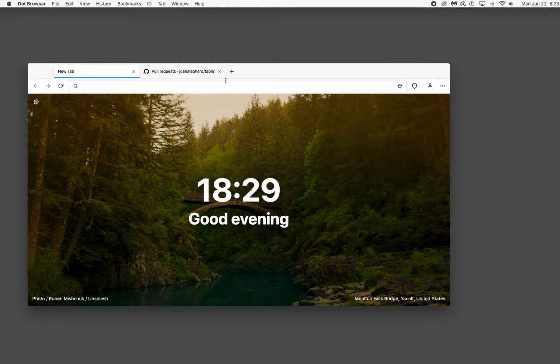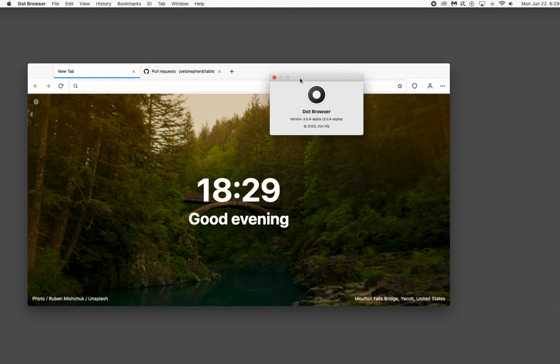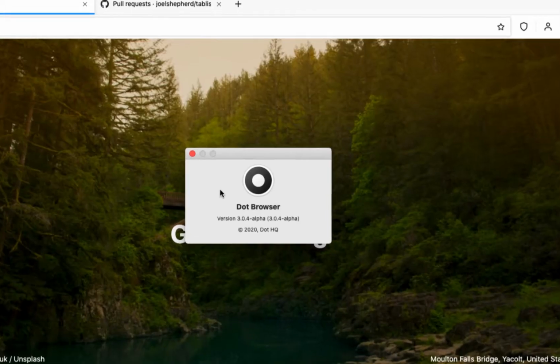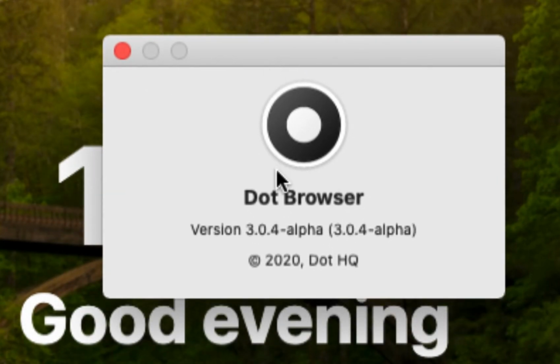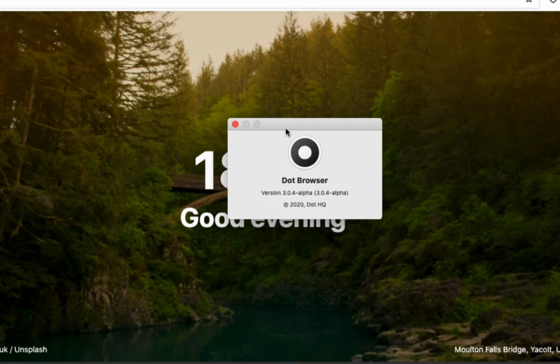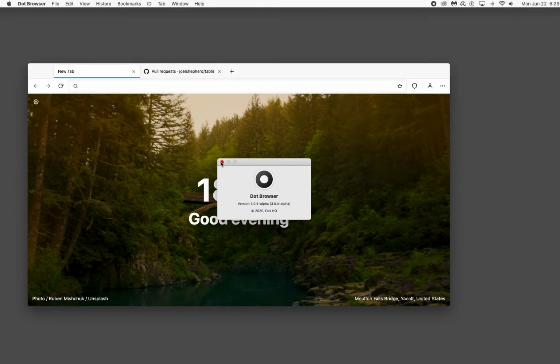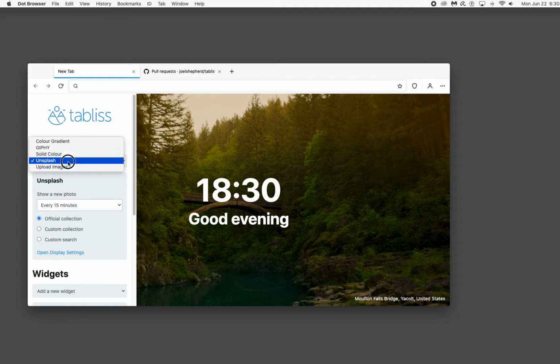That is not what I wanted to do. About Dot Browser. So you can see right here, it says Dot Browser 3.0.4-alpha, copyright 2020.hq. So that's the company that makes it. And it has this nice little default picture when you open up the browser. And you can change the background to whatever you want, actually.